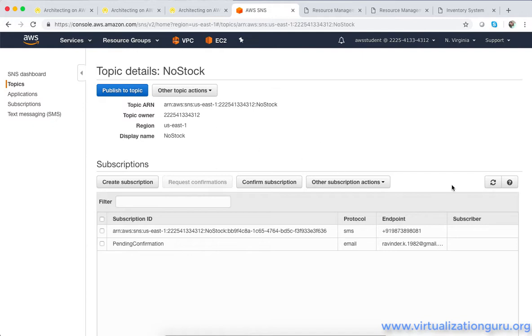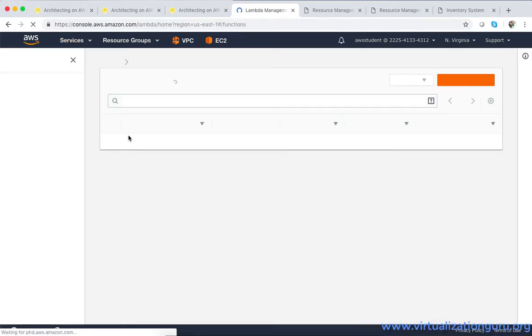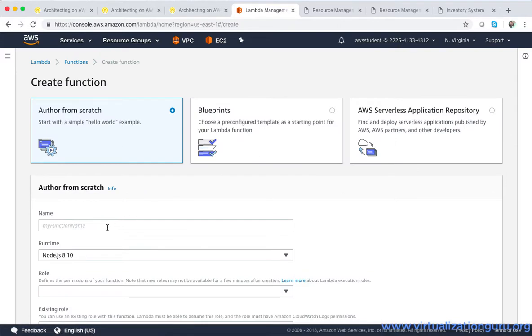Okay, I have subscribed. So if I refresh it here, we'll see now the email is also ready. SMS is also ready. Now let me go back and configure this with the Lambda function. So we are going to create one more Lambda function which will actually check the stock, and if it is below a certain threshold, it will call the SNS to send the notification.